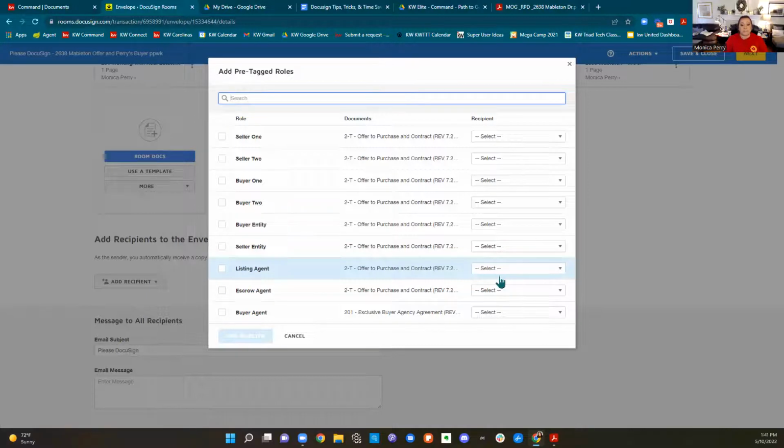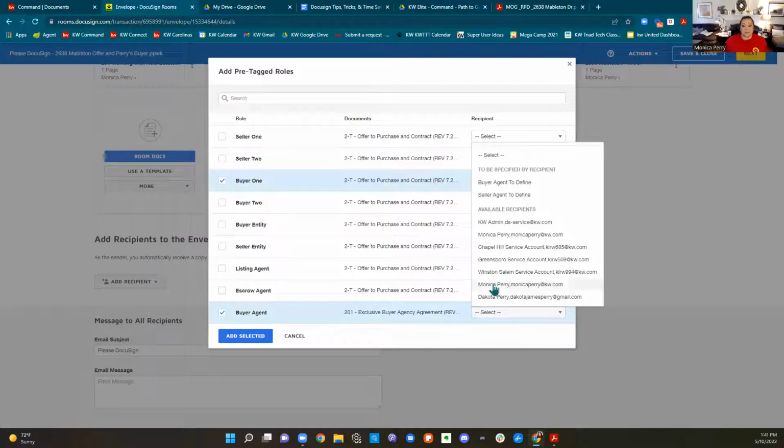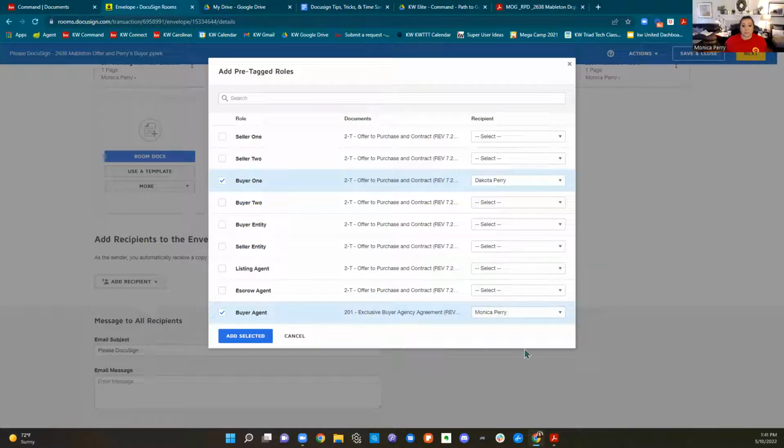But if it's a Docusign form, 100%, I know that buyer one needs to sign this offer to purchase. And buyer one is Dakota. I'm not working with these sellers. I don't need to worry about getting their signatures. I don't have a second buyer. I don't have a buyer entity or a seller entity. The listing agent's not signing any of this. The escrow agent isn't signing any of this right now, but I am signing as the buyer's agent, the exclusive buyer agency agreement. So I am selecting myself as that person. Any questions on pre-tagged roles? Everybody good?